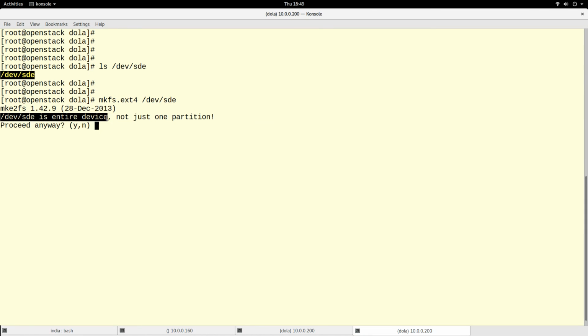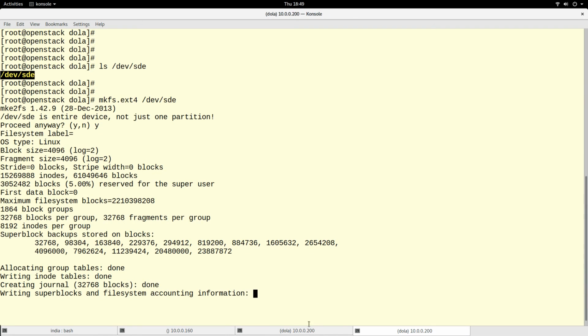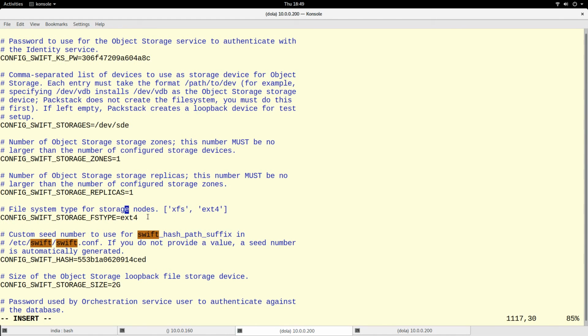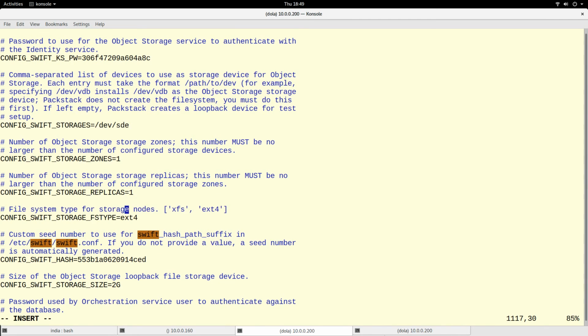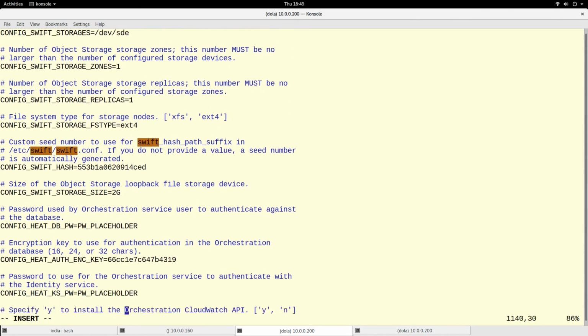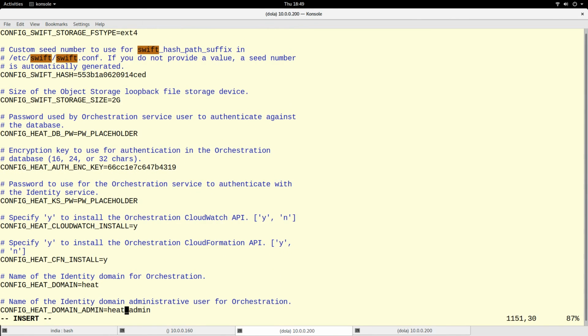Okay, it's telling me this is an entire device, not just one partition. Yeah, it's okay. Yes. So you have to create the partition on the storage before you do the installation, or else there will be an error in the installation. So that is fine. So that is the storage that I want to use for Swift. So another thing that I think we should do is the admin password. So let's search for it.